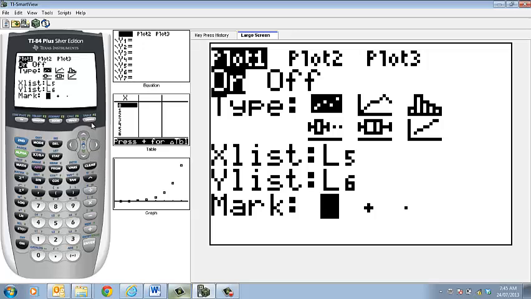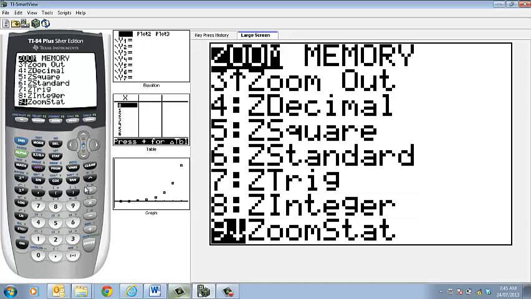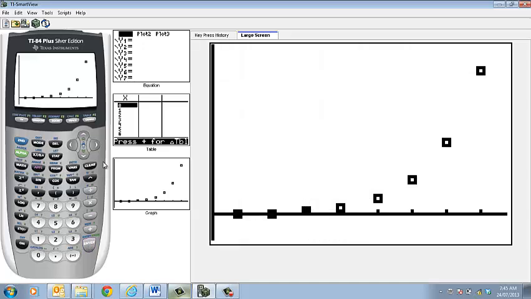The next step is to go to Zoom, and we scroll down to Zoom Stat Fit. What this will do is actually set your graph to fit that data quite nicely. So there's my data that I've plotted, and you can see quite clearly that's an exponential type function. So the next step will be to try and work out what our model is.